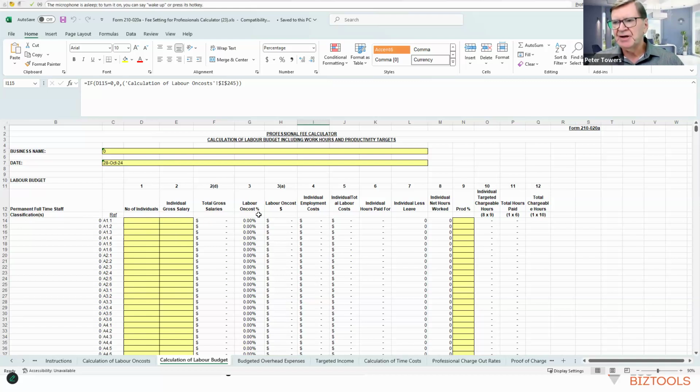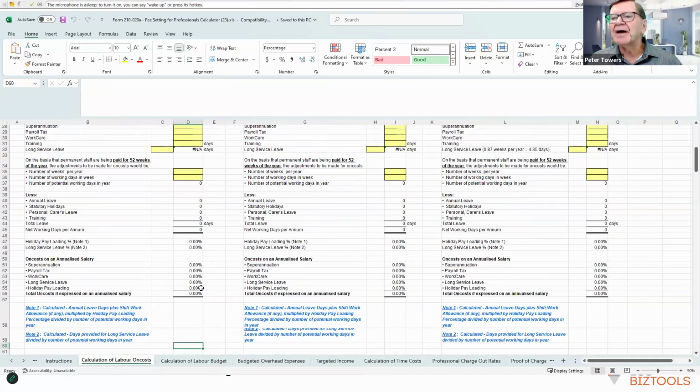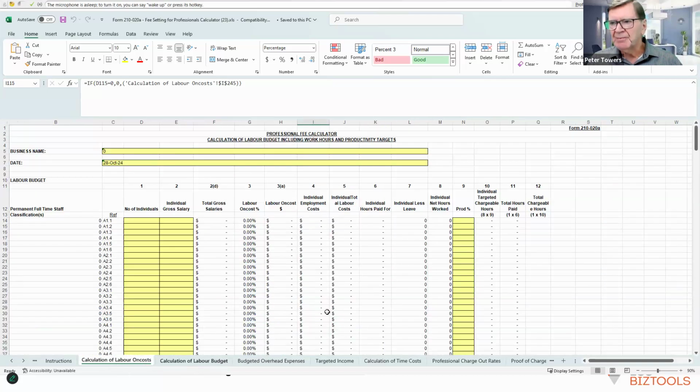System then does the calculation. The system transfers the labour on cost percentage from the labour on cost. Remember, we talked about that. That's that figure that would be added there. That's transferred into the labour budget. It does the calculations. We've inserted the hours that have been paid for back in the labour on-cost calculation, and we've identified the leave that people are going to have. So what's their net hours worked? Then it is up to you and your client to introduce the productivity percentage. What productivity percentage do partners expect?